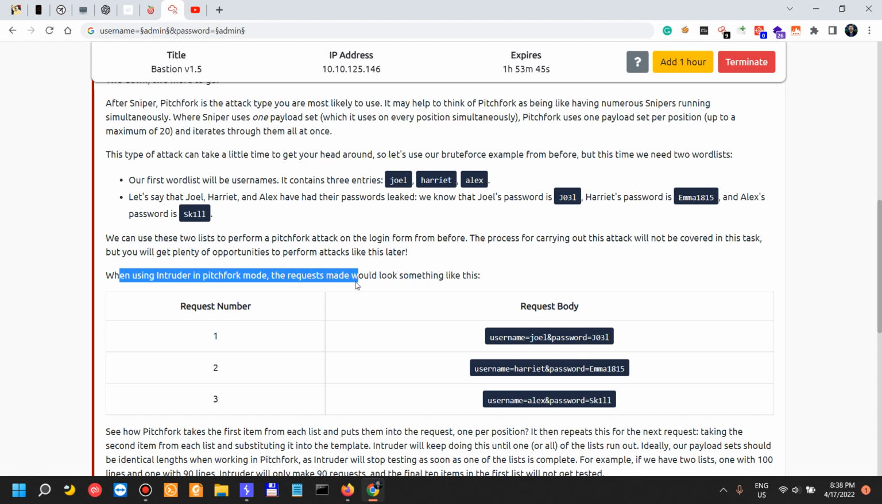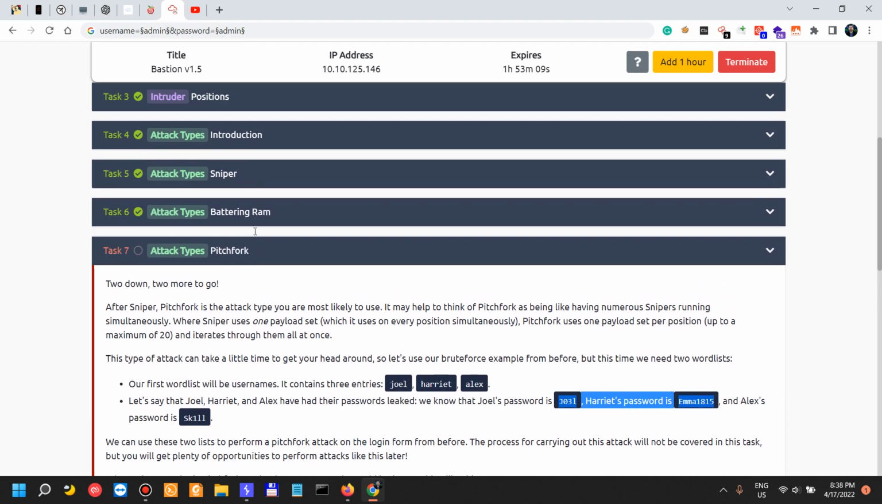So in pitchfork mode, the requests are like this. The first request is username Joel and password Joel. The second request is username Harriet with its password. And the third one is Alex with its password. So keep in mind, you have two lists: the one with the usernames and the one with the passwords.